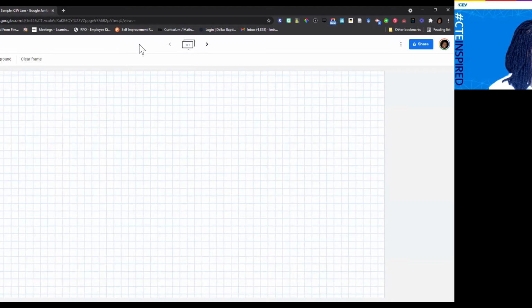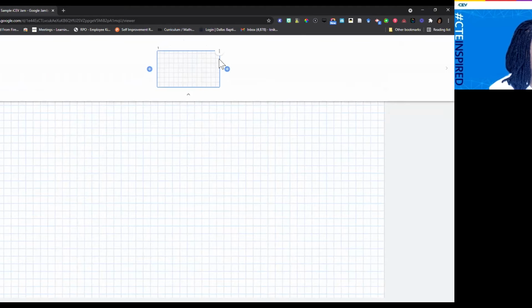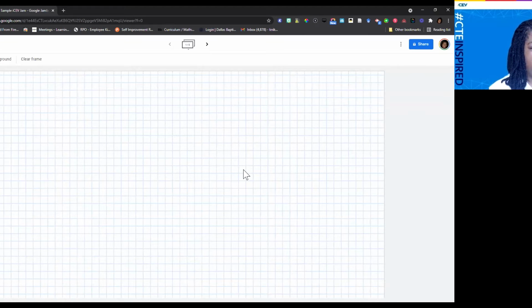I can also see up here, this lets me know at the very top in the middle, if I click this caret at the bottom, I'm going to expand the frame bar and it will let me see how many frames I have. I can click the plus to add frames. And so that may come in handy if you want to add frames and have students grab a frame if you want to assign frames.